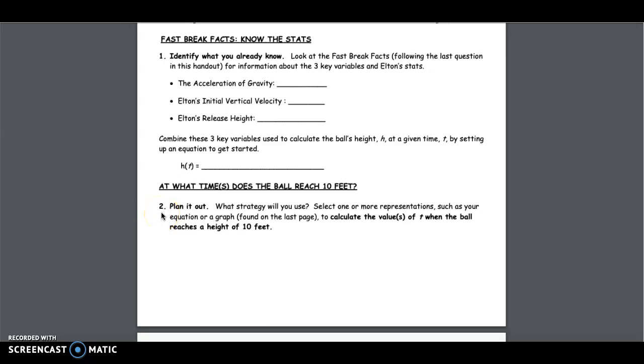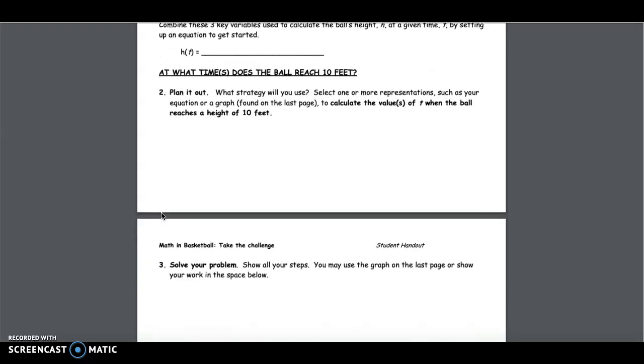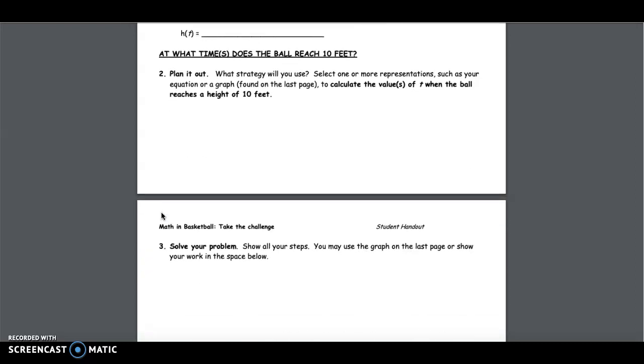And number two, they're actually going to plan out what strategies they're going to use. And this works well with the think, pair, share strategy that I chose, because the individual student will think of a strategy and then they will come with their partner and discuss their strategies and come up with an agreement upon one strategy. And then in number three, that's when they actually solve it.